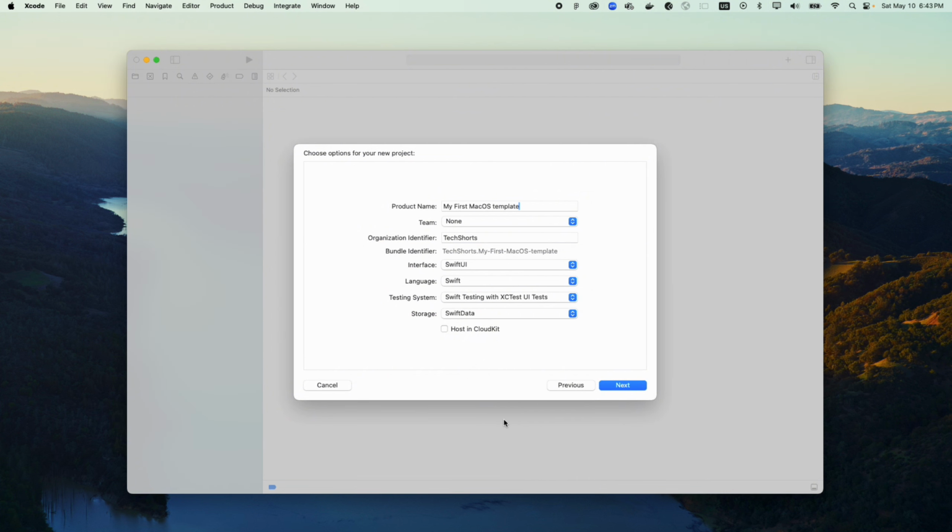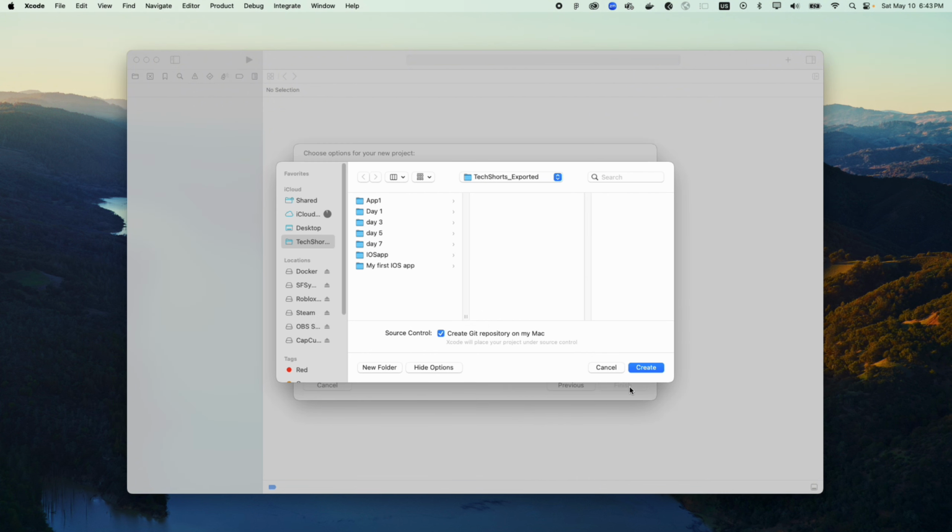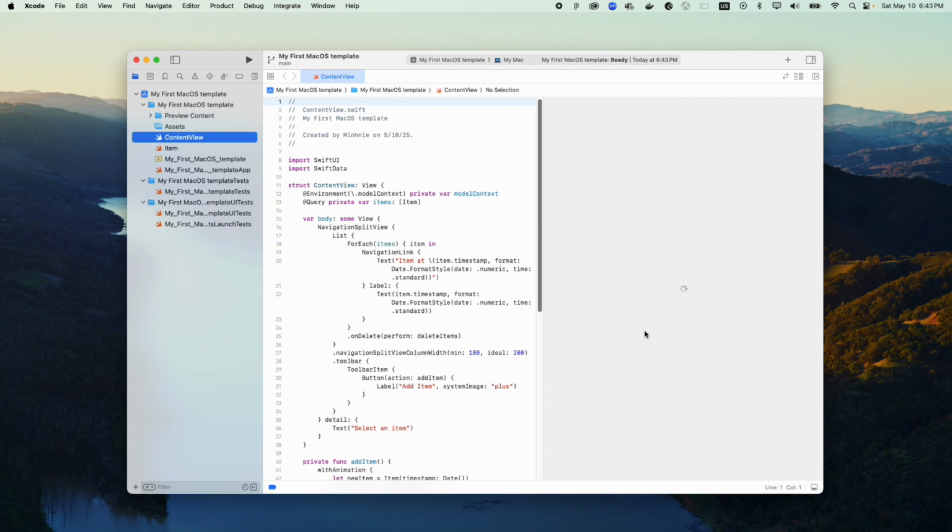So once you finish, you can click next. So you can save it any way that you want. I'm gonna save it in the folder. So click create. This will create the macOS template.